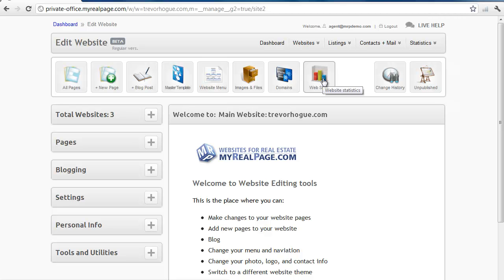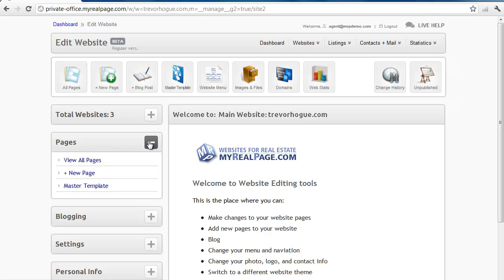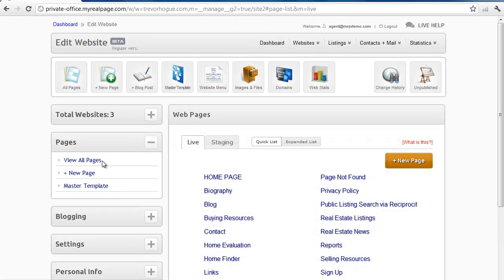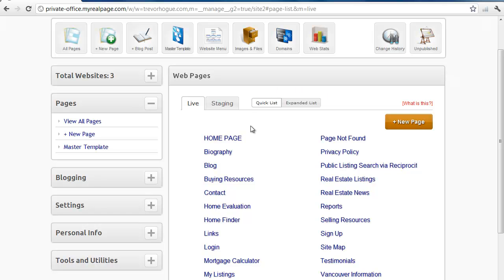So the next thing we're going to do is take a quick look. We're going to go back over to the first section here, which is Pages, and we are going to click on the View All Pages link. This section will take us in, and this will give us a list of all the pages that we have on our website. So we've got our home page, our biography, blog, buying resources, contact, etc. The first thing we'll notice is we're in the Live Site tab.